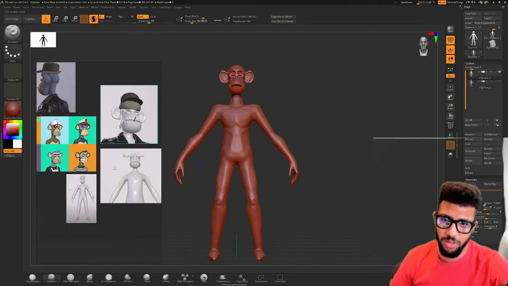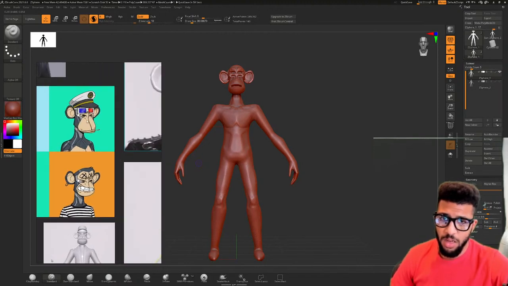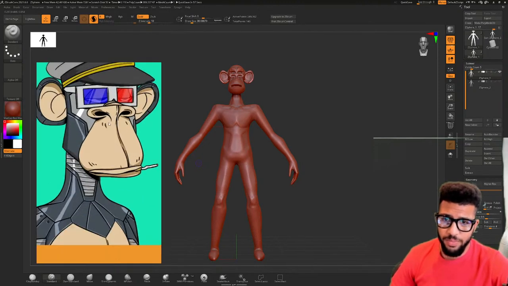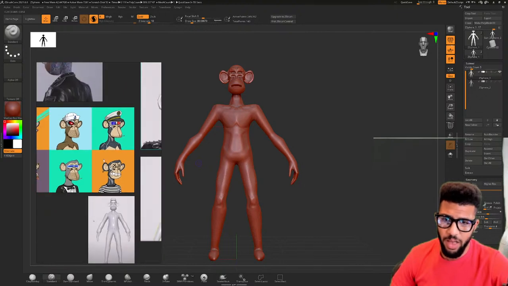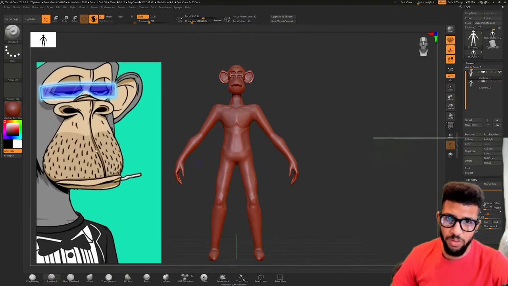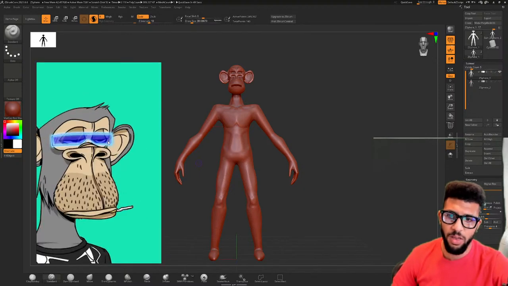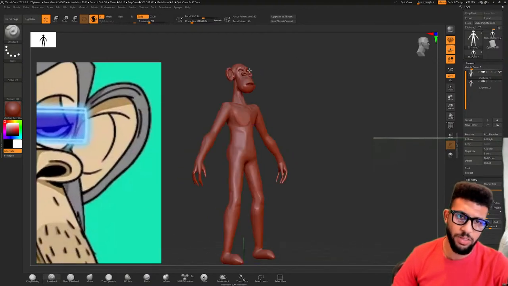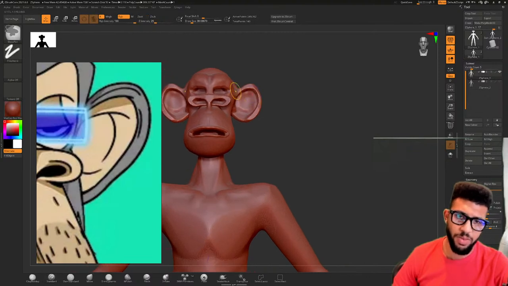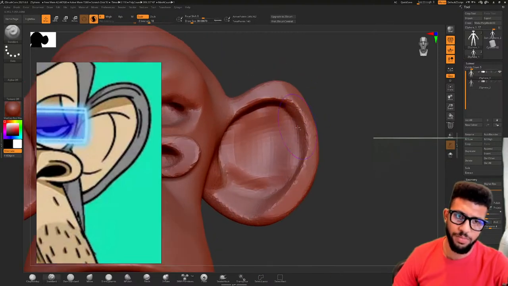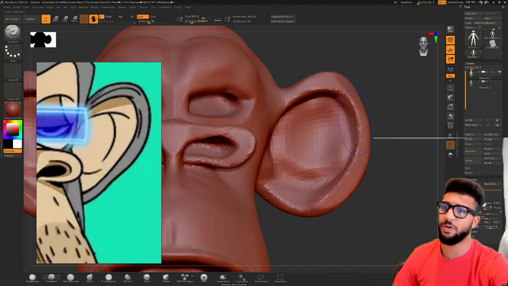Let's see how it compares to our reference. Looks like they all have a little bit more of a split down the middle of their face. I might accentuate the one that I have a bit more. And also they have a second crease in the inner ear that might be useful to sculpt in there. So I'll do that ear thing first.